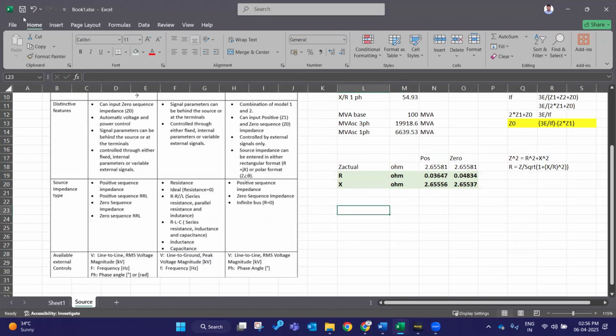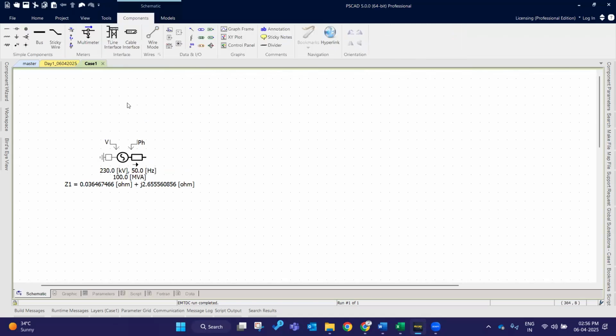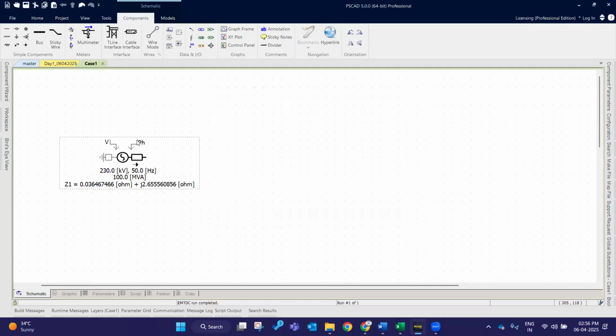Clear? So before validation, with this source alone, we cannot validate. We need to add some external parameters. So this third type of source, see here, this voltage and phase angle is remaining open here. It should not be like this.